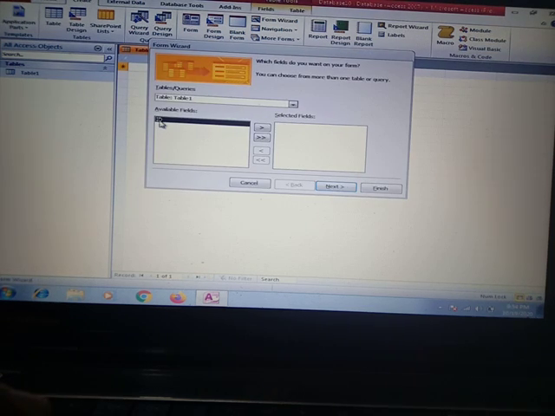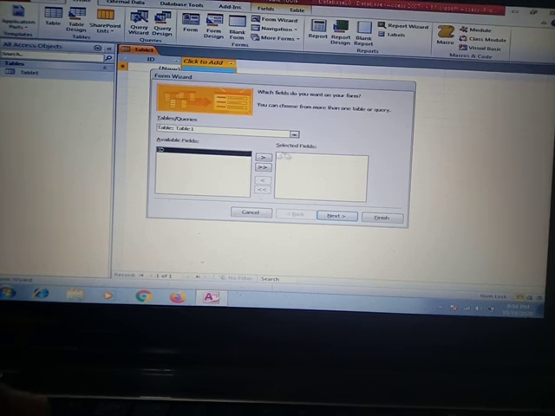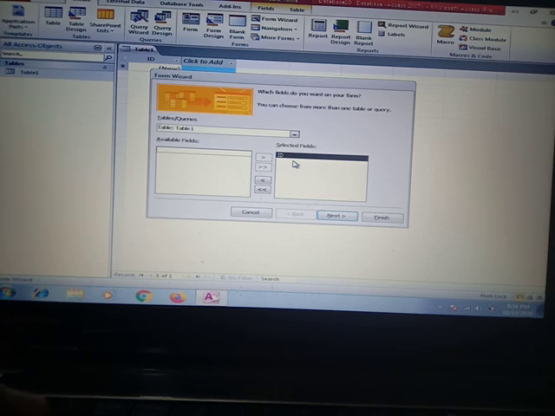In the Form Wizard, here are the fields. See, there is only one field, ID. So here it is showing ID, and we have to move it to the selected fields. This is the available field and this is the selected field. After clicking on Next, this field is moved from one place to another, as I told you earlier in the theory part. Now we can click on Next.